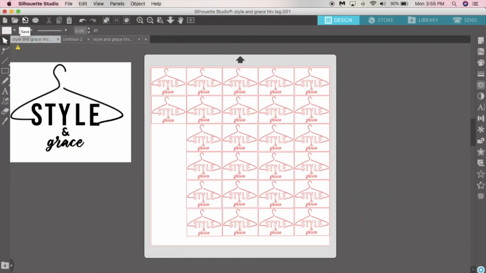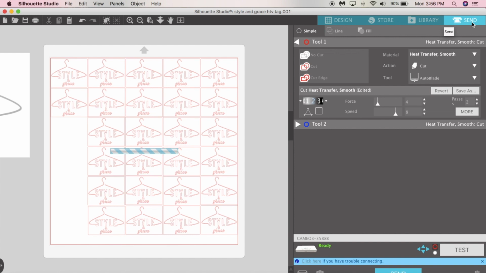Okay, so of course all of these steps are important, but this is very, very important, so definitely pay attention to this part. Now that we have our document complete, we're going to press send, and we're going to send this to our printer. It's loading.